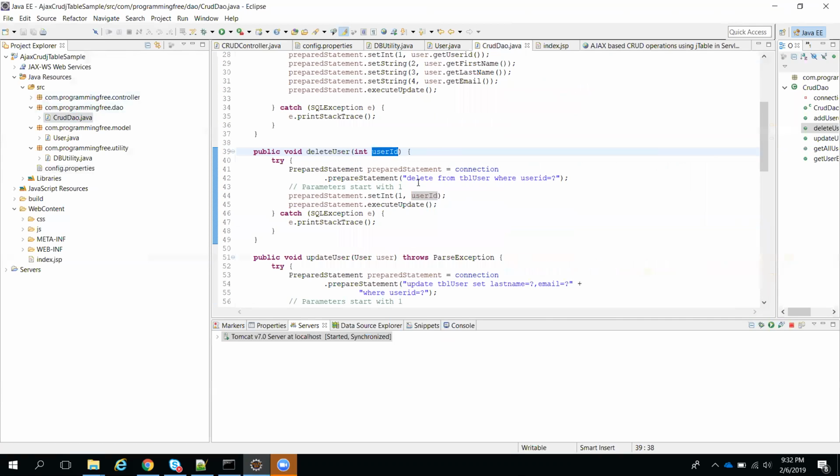Here we're writing the query: delete from table name where user ID equal to, question mark. If you are seeing the question mark, this is called a prepared statement. So user ID we are setting, and it will execute that prepared statement and it will update. See, the same thing we are doing from the coding. Suppose you want to test it in the database, we can write the same query and manually delete in the database, and it will reflect in the UI. I will show you how it is.